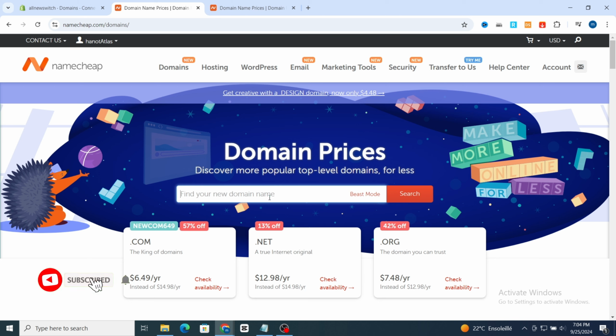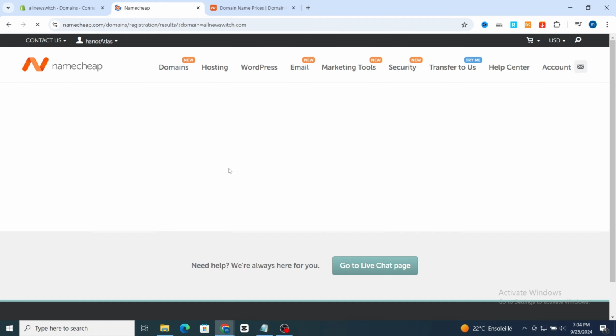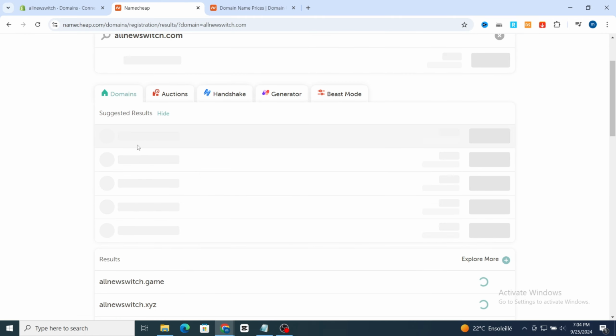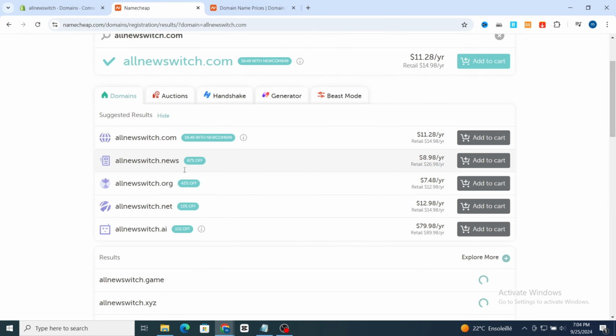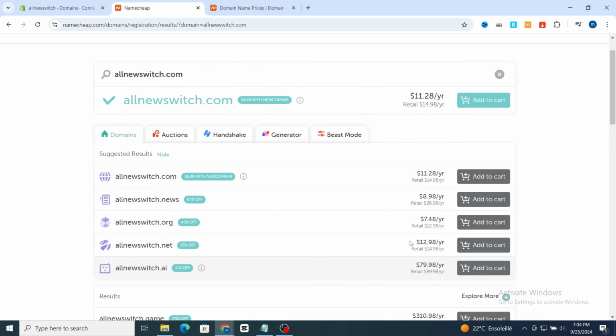Then go to the search bar and type your store name or company name, for example your switch, and hit on search. It will give you a bunch of different domain names, for example .com, .news, .org, .net, .ai. I prefer, for example, this one, .com. Then just hit on add to cart.